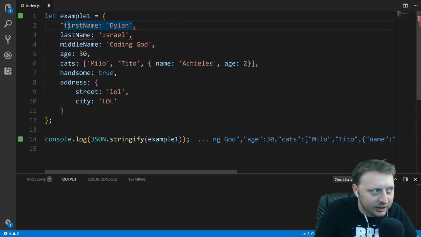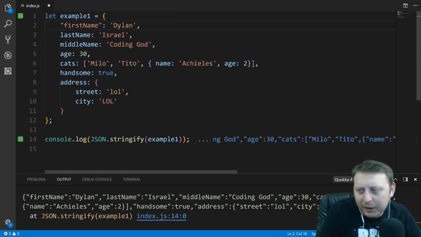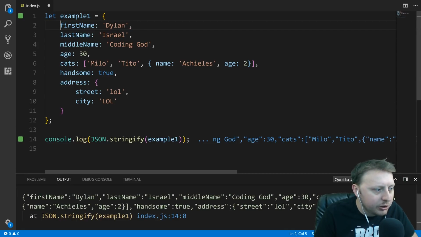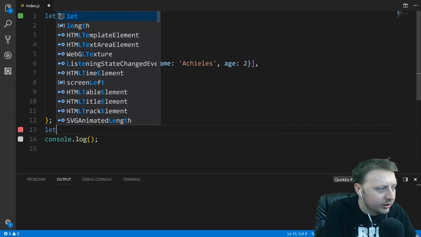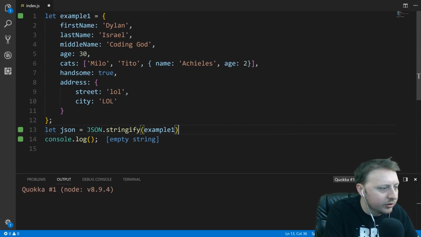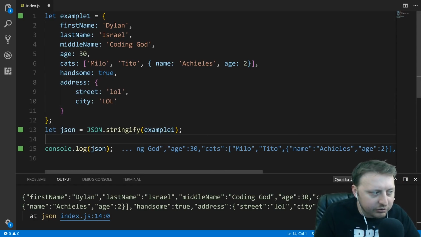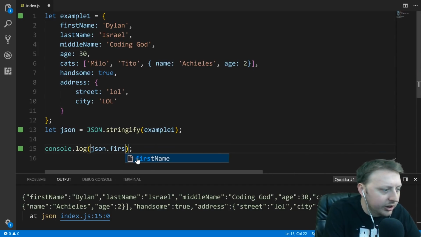And technically, if you wanted to in your object, this would work just fine. This is bad practice though in modern JavaScript. There's no need to do that. But let's actually store this in a value. So we'll say let json equal this, and then we want to output our JSON. It's still a long string, but now that we stringified it, we want to say something like json.firstName.